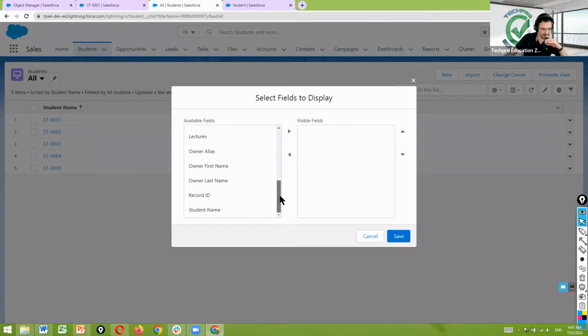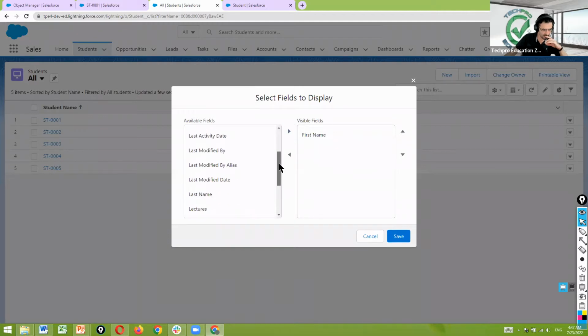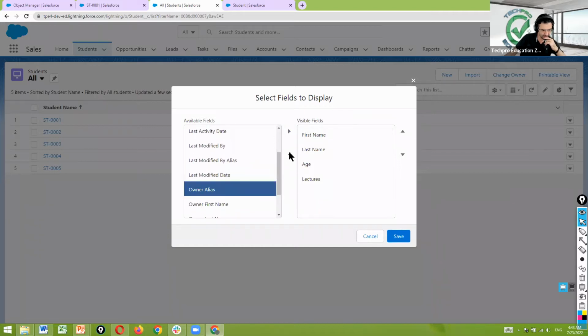So in the list view, we are deciding which fields should be seen. First name should be seen here. Last name should be seen here. And let's say age should be seen here. The lectures also should be seen here. Also, let's show who created this record. It is owner alias.